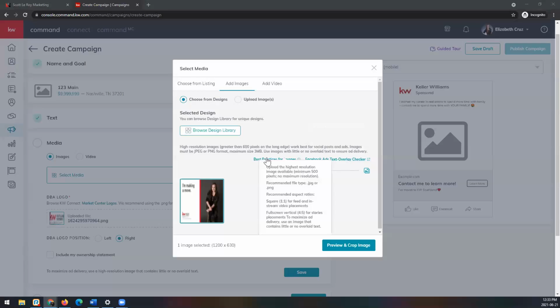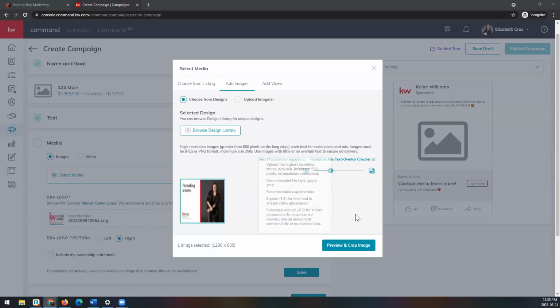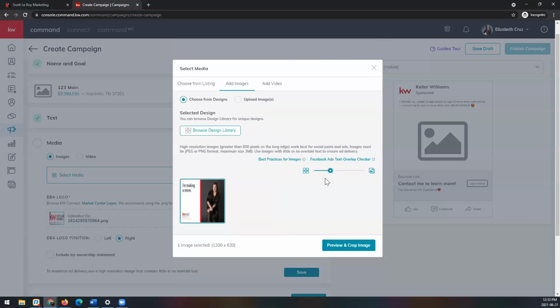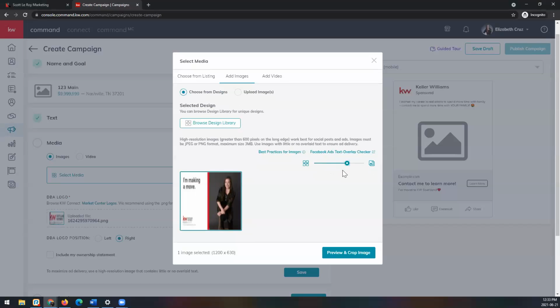And then if you hover over the best practices, here are a few additional tips for your pictures. So you can use the sliding scale here to make sure that's the picture that you want. And then we're going to click preview and crop image next.